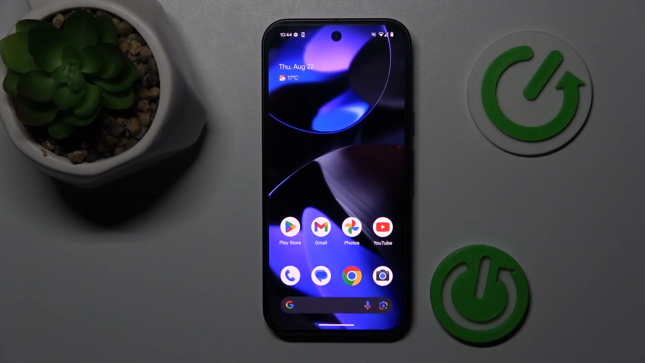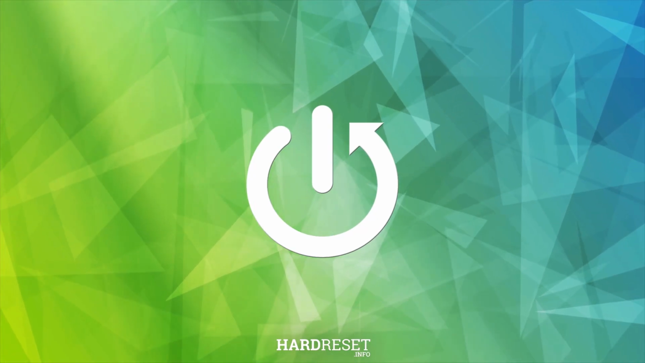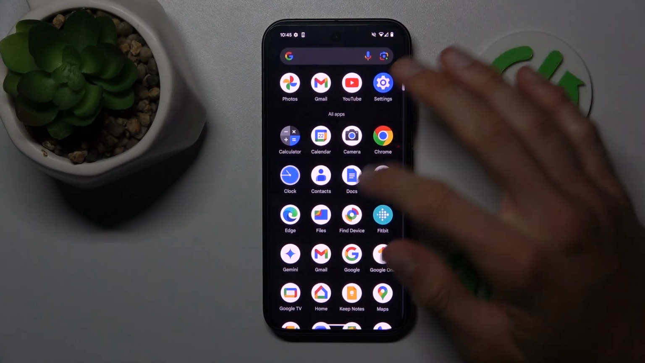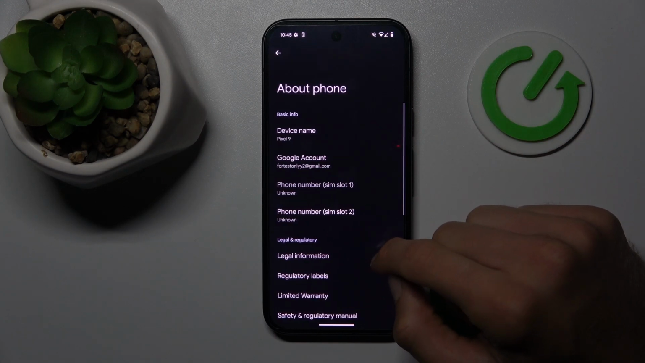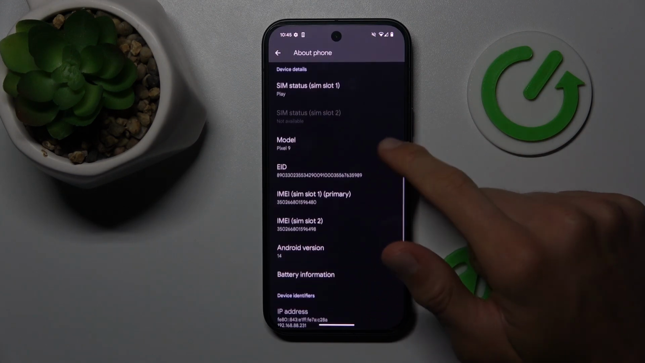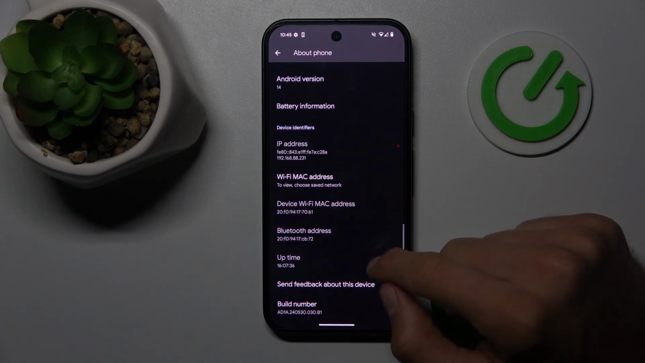Today I have Google Pixel 9 and I want to show you how to see available random access memory on this device. To do that, swipe up the screen, open the Settings application and scroll down to the About phone section. Now we look for our build number, because to see our available RAM we need to activate our developer mode.